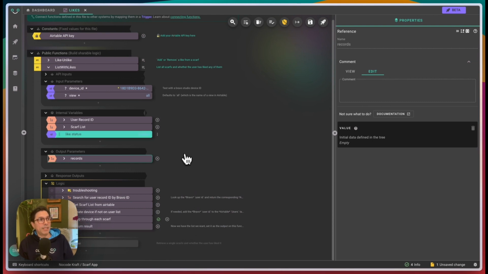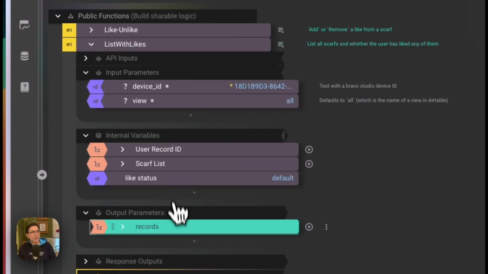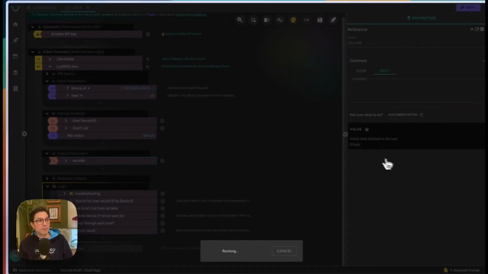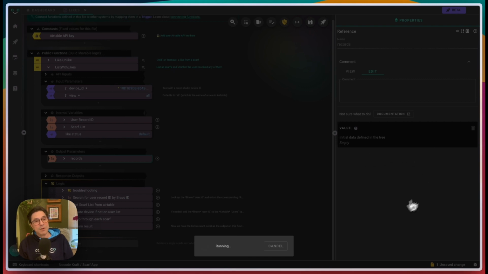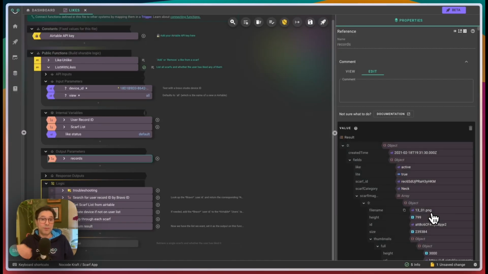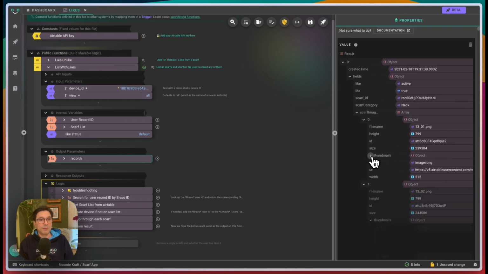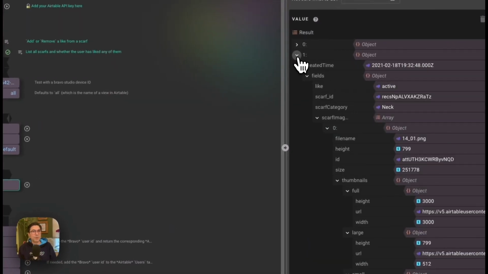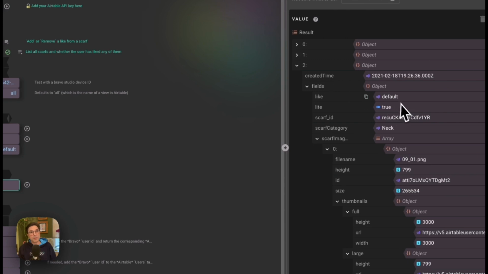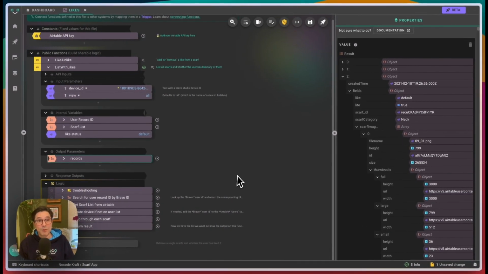So if we run this whole thing now, we will see that this output records, which is empty when we started, will fill with the records with the likes and not likes as we require. There we go. So this first one has a like active. I think we knew the second one has a like active, and the third one is default. So that's done what we need. So that's great. So now we have the ability to list all of the scarves and add our likes or not.